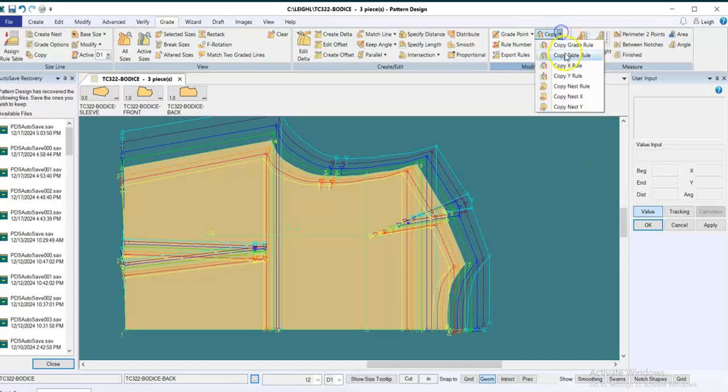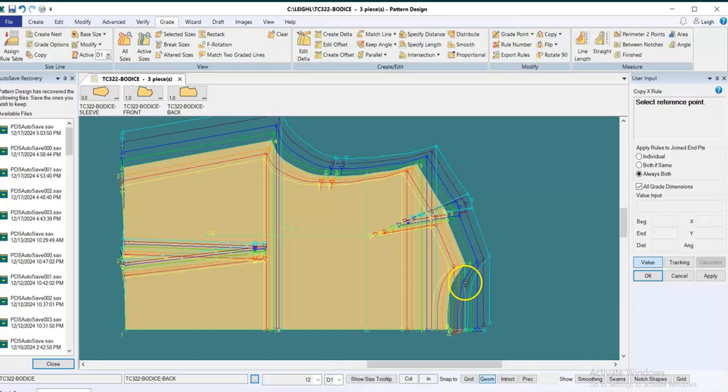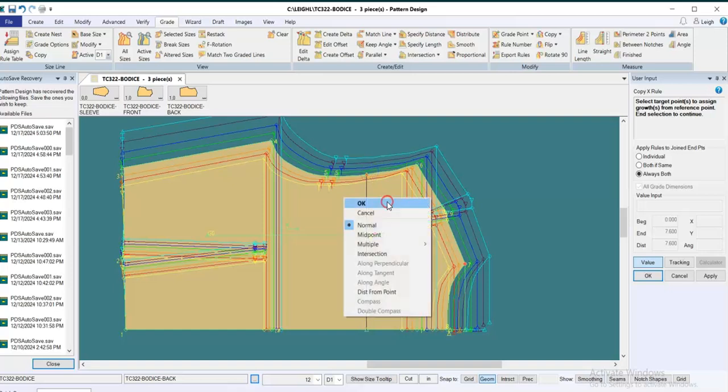So I'm going to go to copy X. I'm going to choose my 7. I could choose it from any point because I know now every point that intersects here has a 7 applied to it. I'm going to then paste it here and say OK.